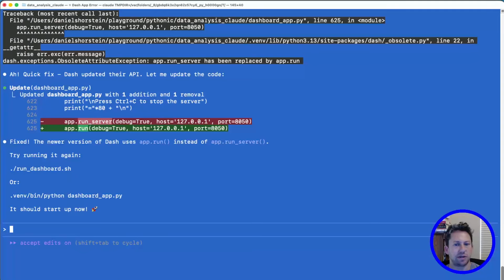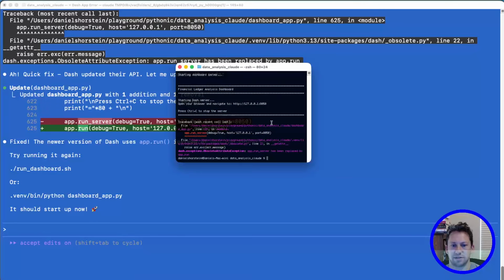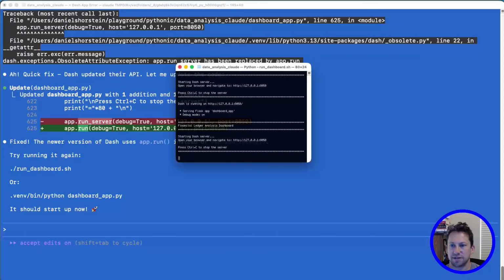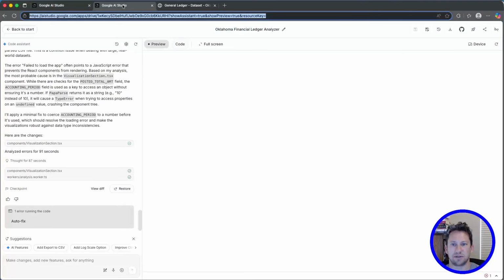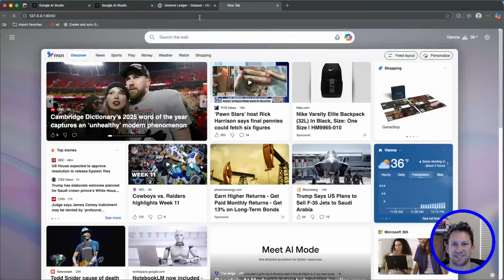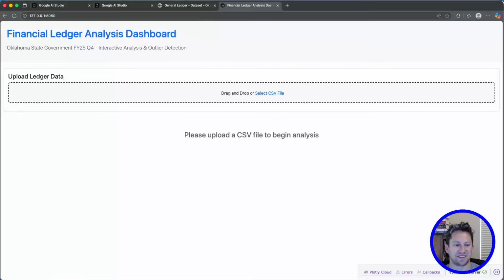Let's go to my other window, and I will try run dashboard again. Ooh, second try looks like it's a charm. So I'm going to go to this URL real quick. And as you can see, Google Studio is still not working. So let's, ooh, okay, this is looking good. I like this. Working so far.